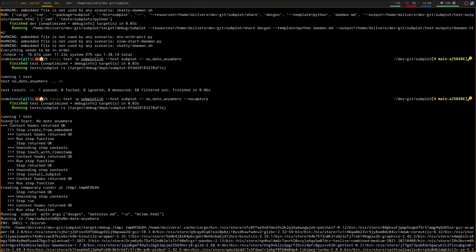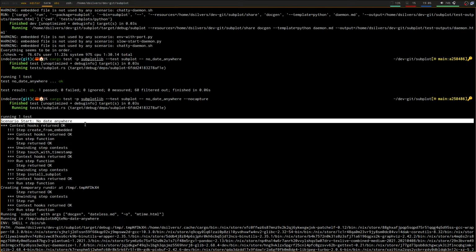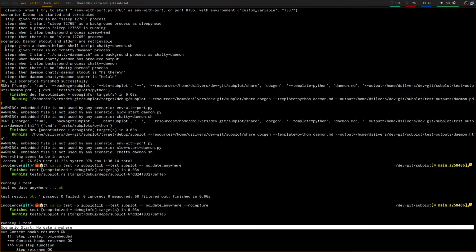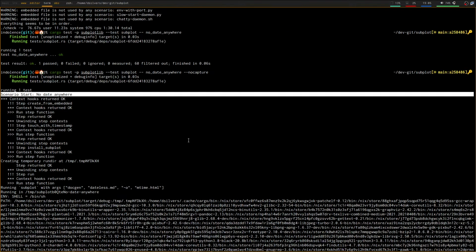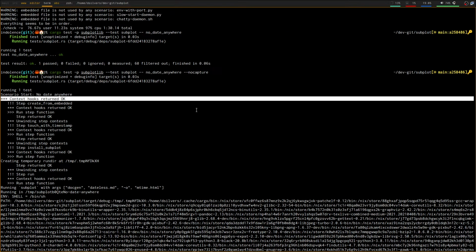So we get told, okay, scenario starts, no date anywhere. That's pretty close to the Python output, which is just scenario : blah. So we can probably change that pretty easily. But, context hooks returned okay. That's probably not a message that we particularly need to care about. Success messages, particularly for things that are internal to the execution of software, not really worth mucking about with.